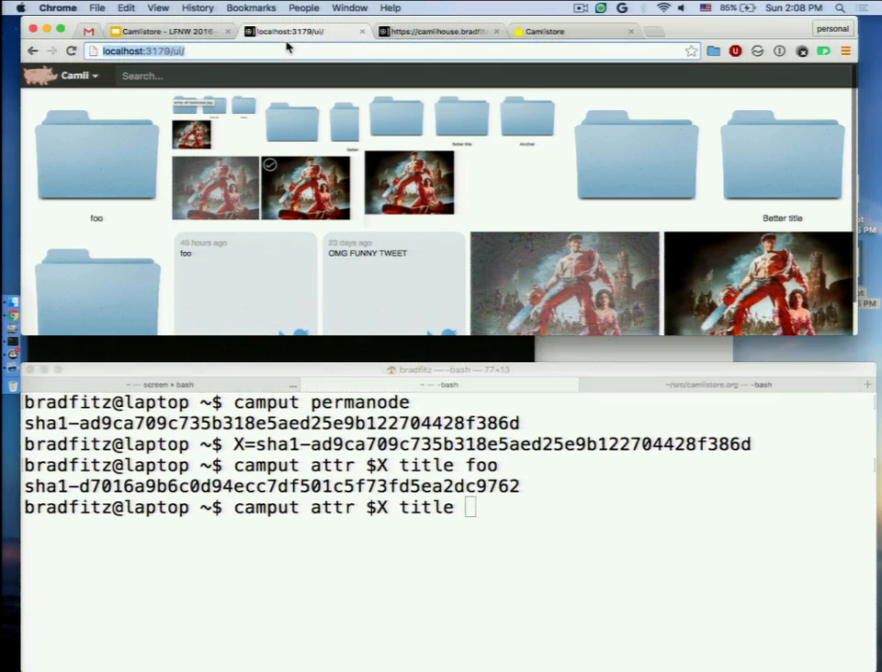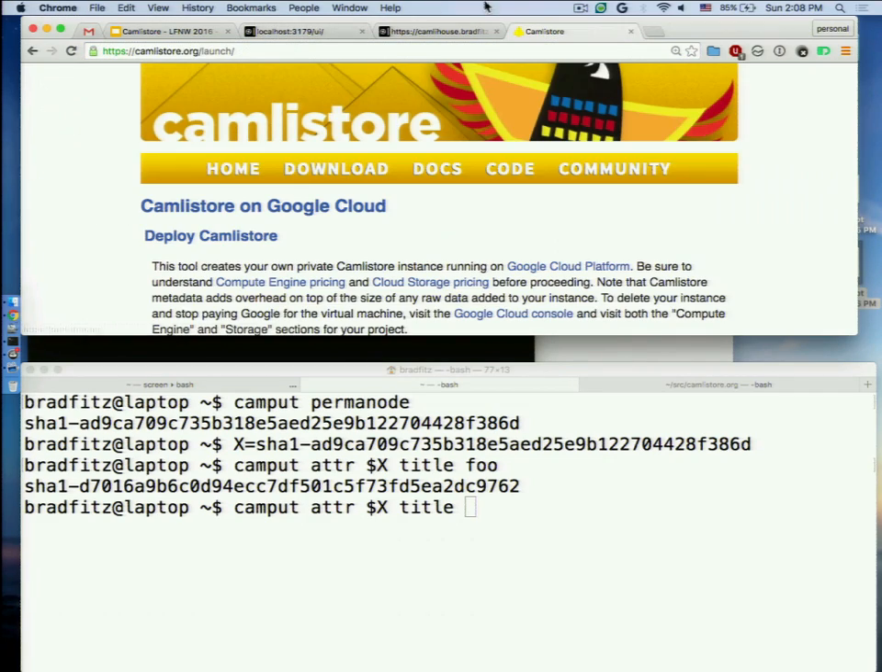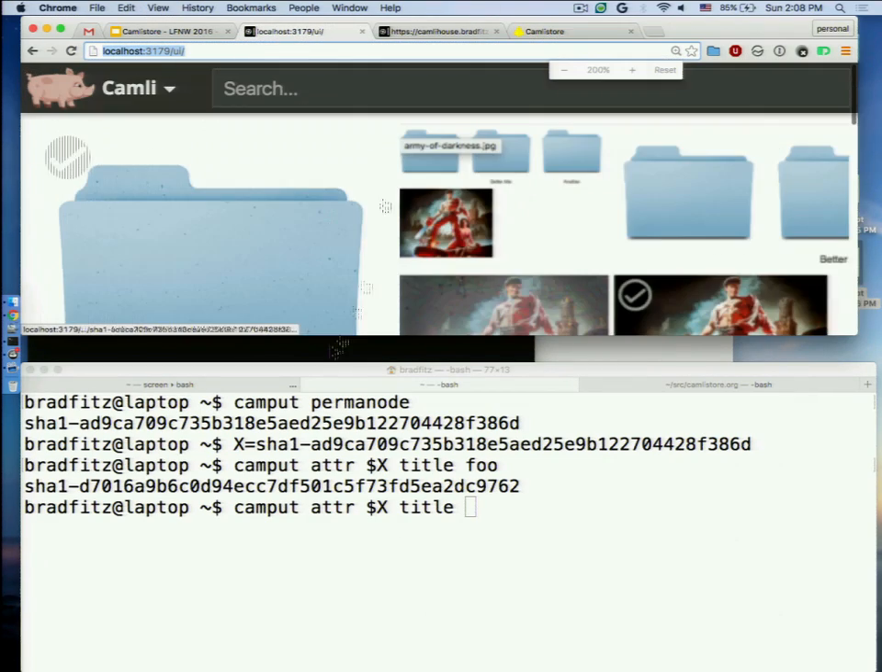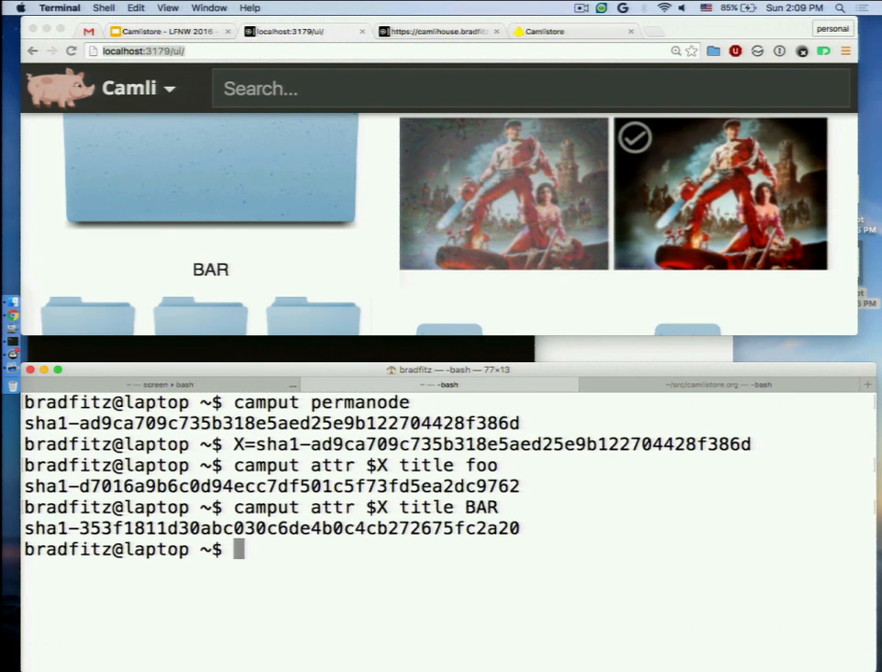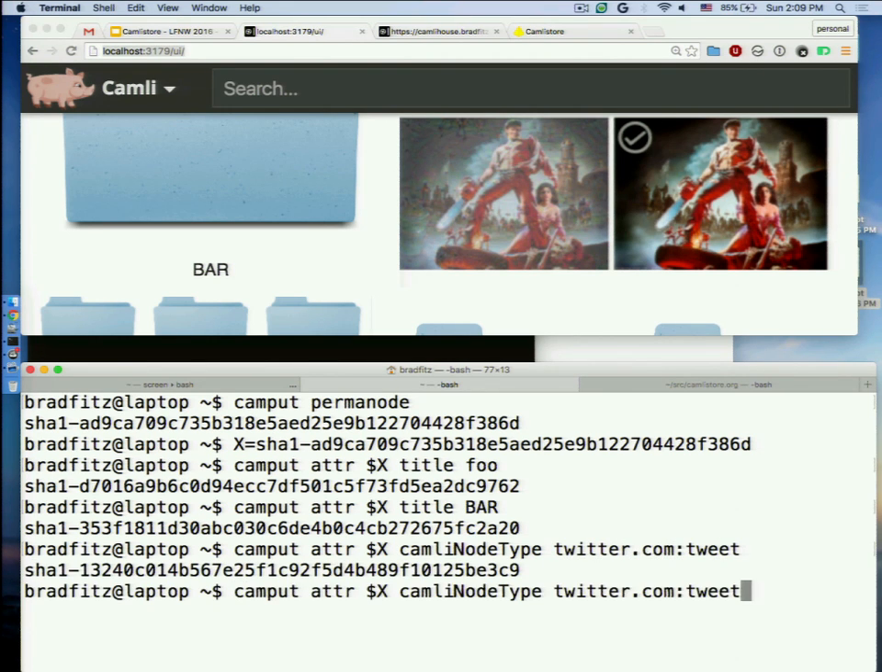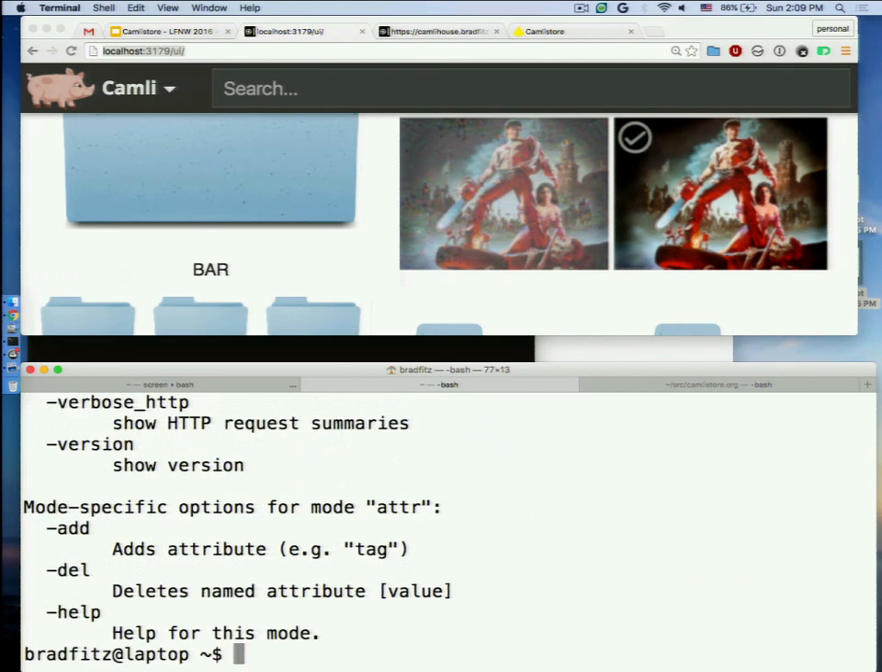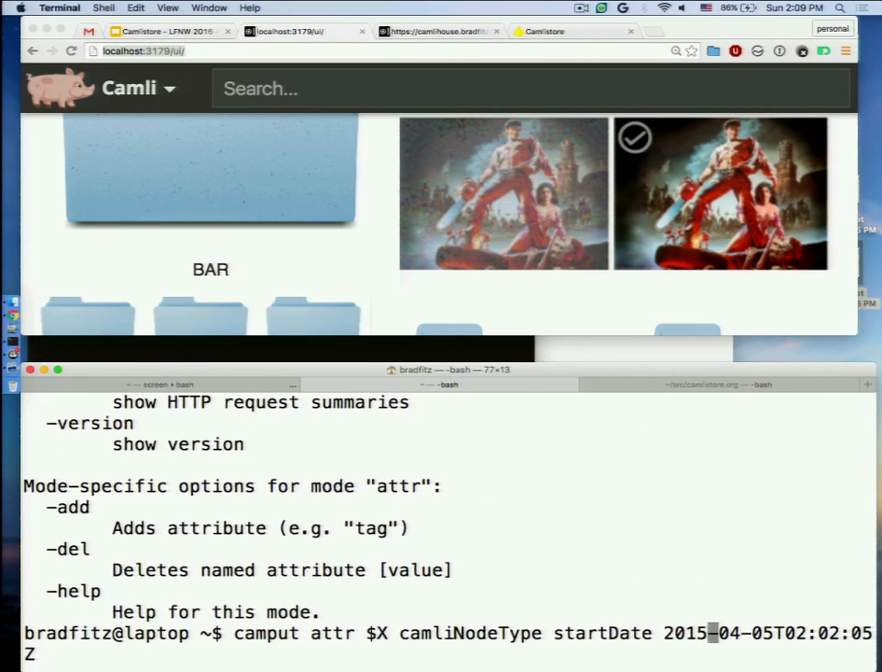Let me make it a little bigger. Foo, and now it's bar. It changes to bar. Or I could say camliNodeType twitter.com tweet, and I think I have to do a couple others, like start date. I'm just going to show how it's like camput attr.